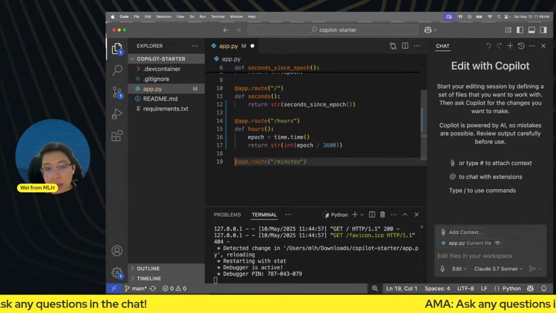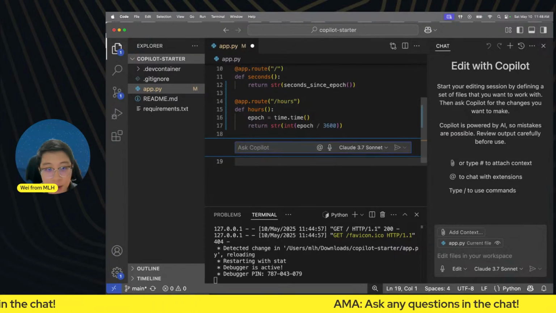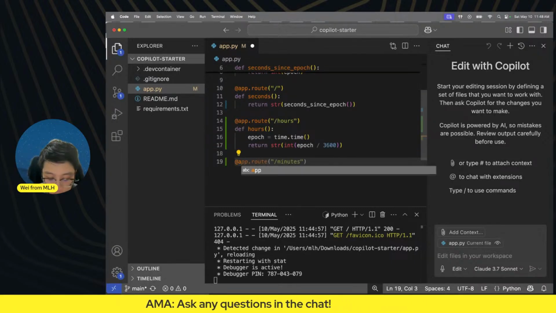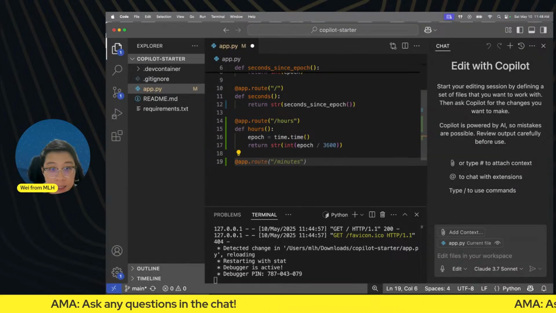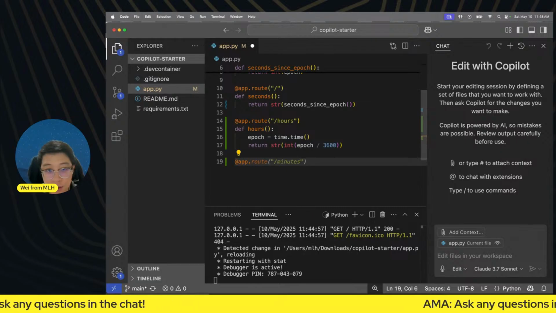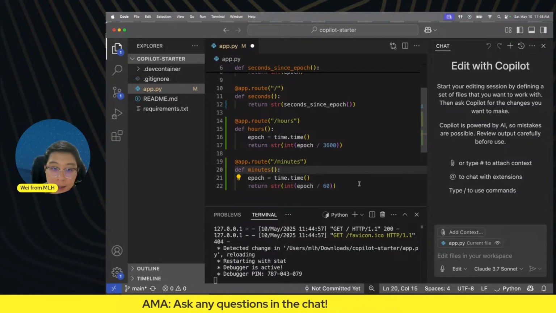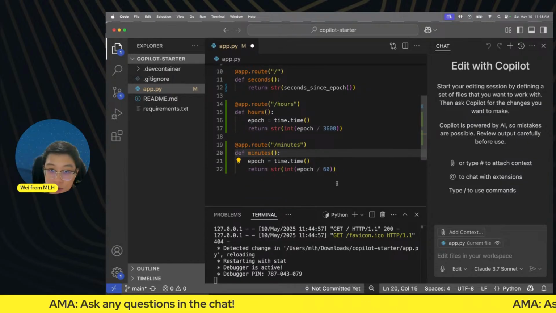So you don't need to really give it a prompt and ask it to do things for you. You can actually just start writing code. For example, minutes. It already knew that I wanted to do minutes since epoch, so I can just hit tab to accept it and tab again. And Copilot has created the /minutes route for me.